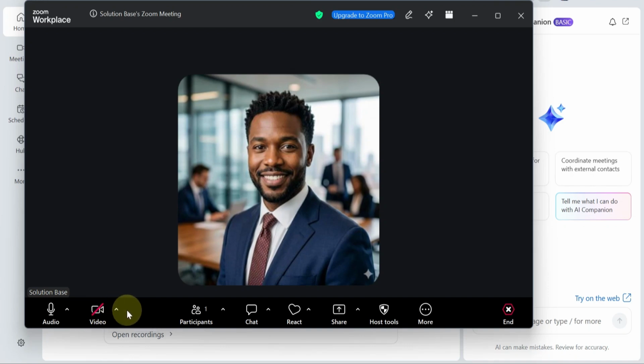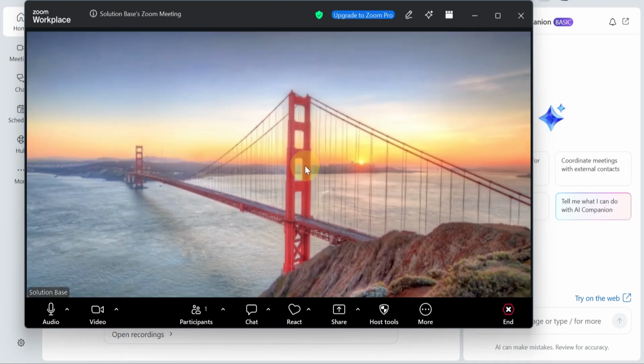Now, here's something important to remember. Turning off your camera does not mute your microphone. You can still speak and be heard unless you also mute your audio. It also doesn't disconnect you from the meeting. You'll still be able to see shared screens, chat, and follow everything happening. If you ever want to turn your camera back on, simply click the same button again. The red line will disappear and your video will resume.